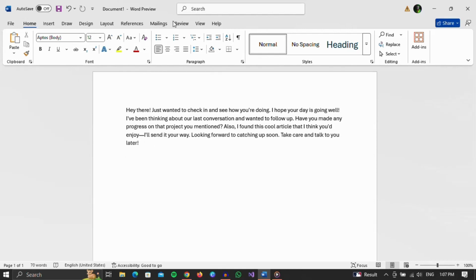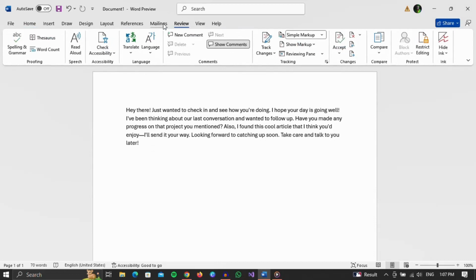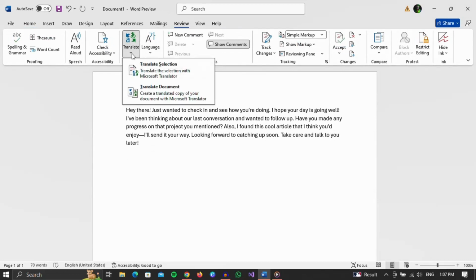Open the Review menu from the top menu. Here, find the Translate option and click on it. They will offer you two options to translate the entire document or a part of it. I will choose to translate a certain part.